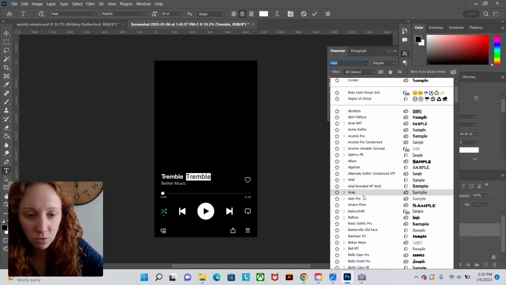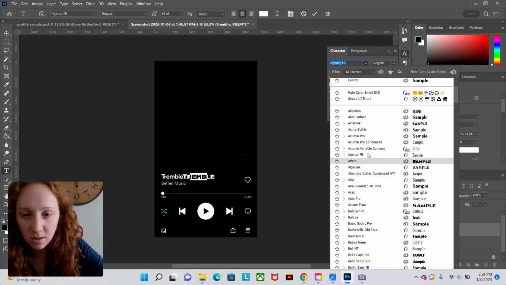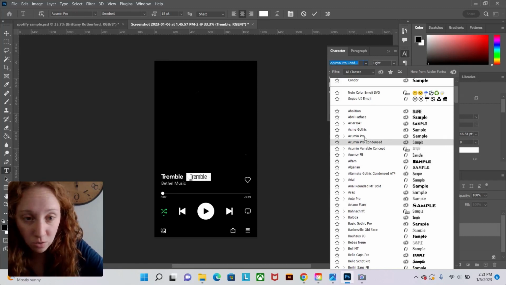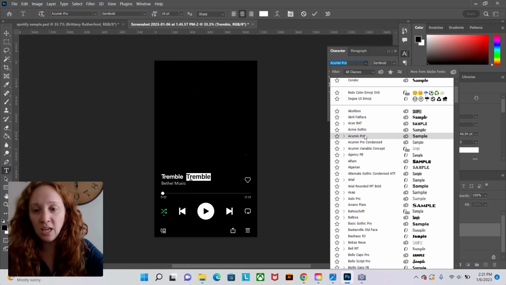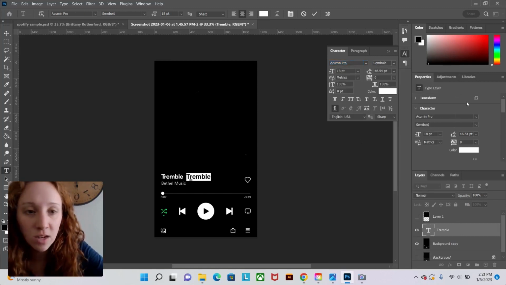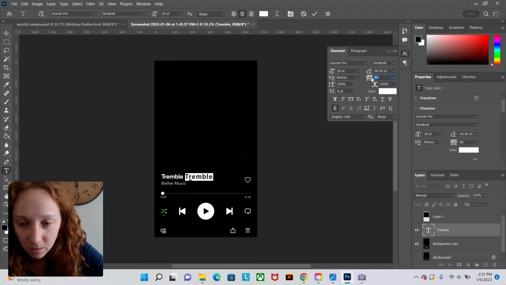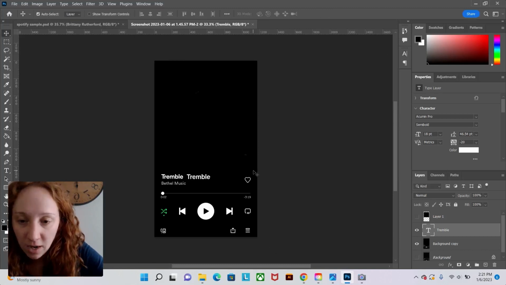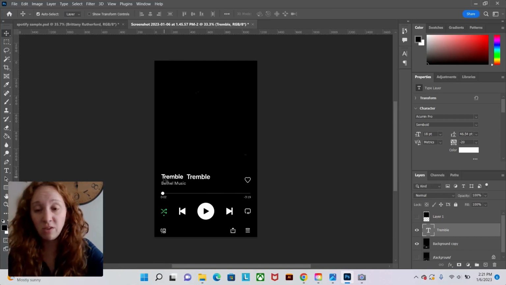So I'm just going to scroll down here. Anything I see that looks close. That one's not bad. That one's pretty close. Let's see, Acumen Pro. Okay, I like this one right here. It's pretty close. Now let's adjust the spacing to see if we can get it even better. All right. Now this is obviously not the same exact font, but it looks close enough that if you didn't see that original, you would not know a difference.